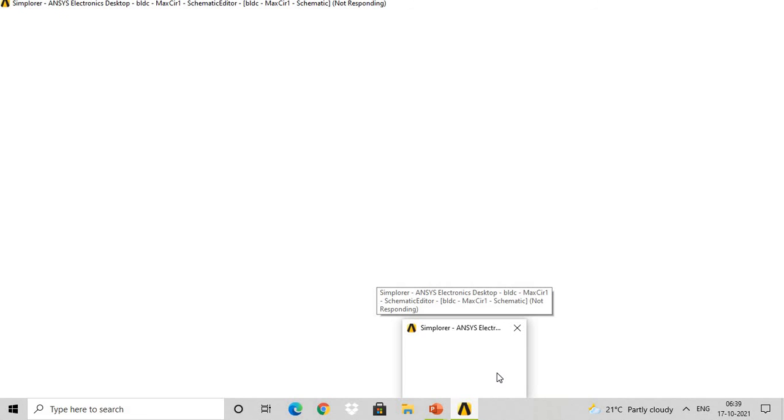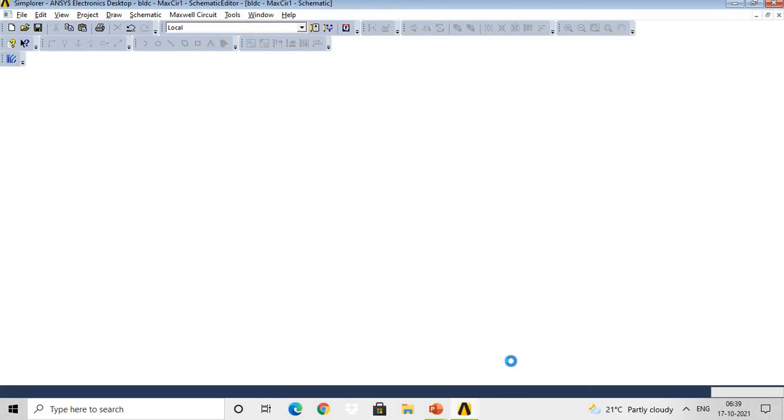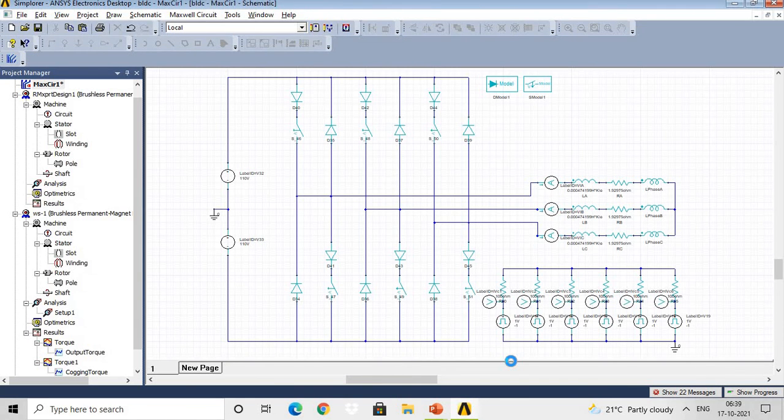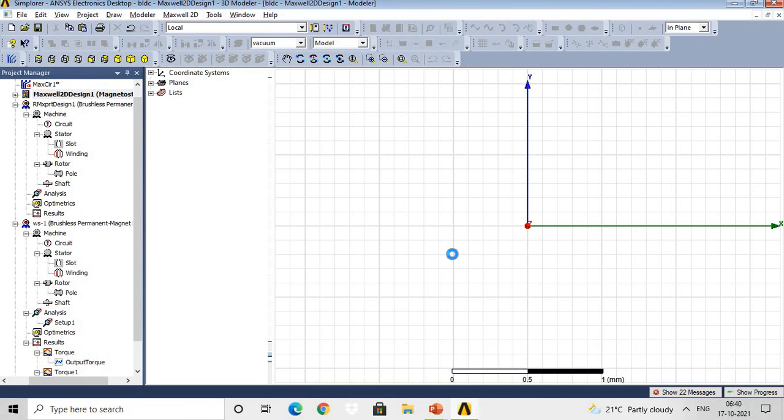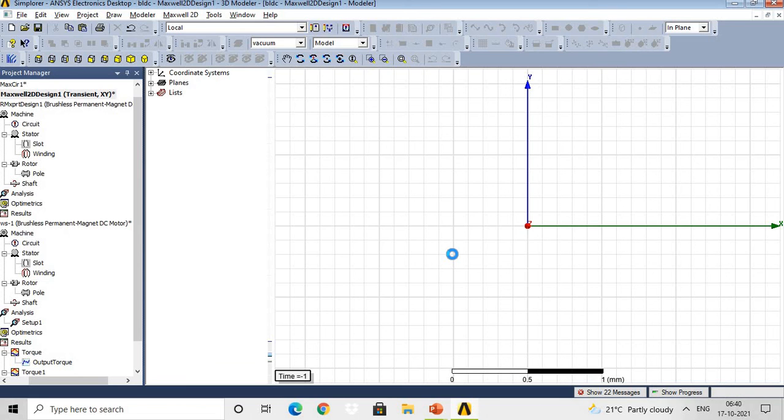And in the Simplorer part, when you enter it, you have the option to design your own converter and controller circuit, from which you can make your design. Right now for this motor, that design was available. Right now it is converting into the 2D model, so it will take time. So by that time, we'll just discuss.